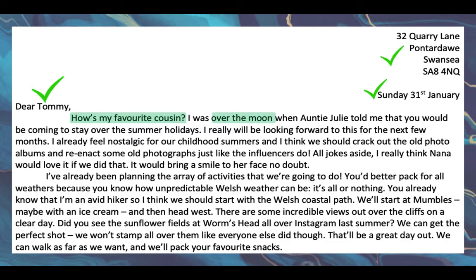Then we've got idioms. Over the moon. I was over the moon when Auntie Julie told me that you'd be coming to stay. So again, this idea that we are writing in a conversational way that we would not write in an essay, for example. We've then got a reference to a family member, a shared experience. Auntie Julie told me. I'm sure we've all had experience of family members passing on messages and telling each other things. So that's showing that you are writing to a family member by referencing other family members. It's a nice way to show that you're doing that.